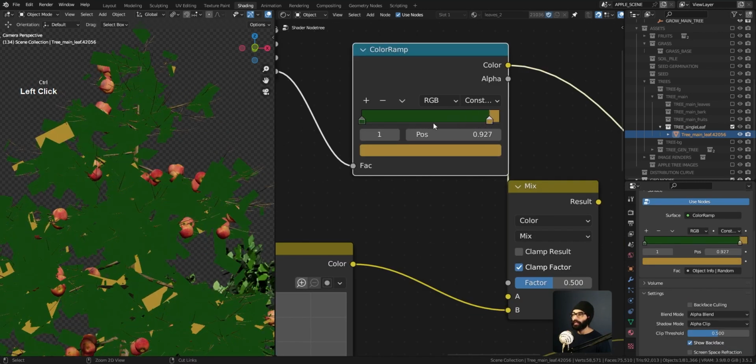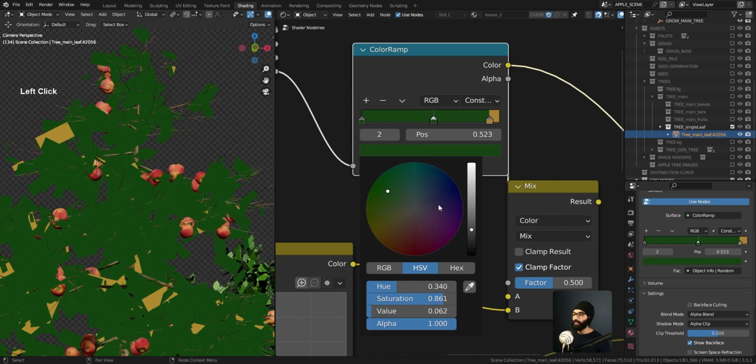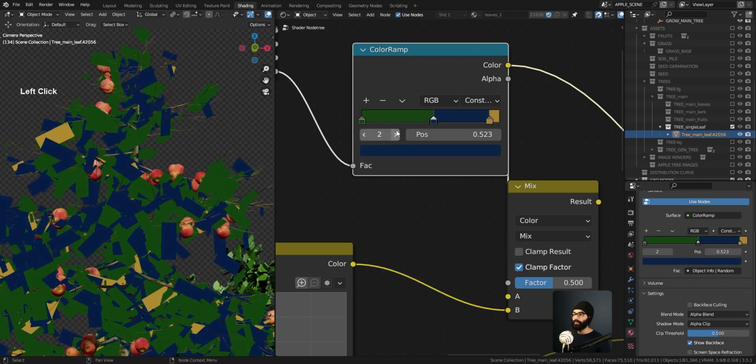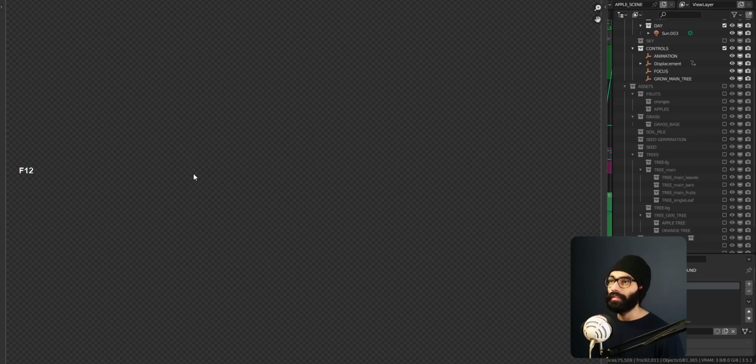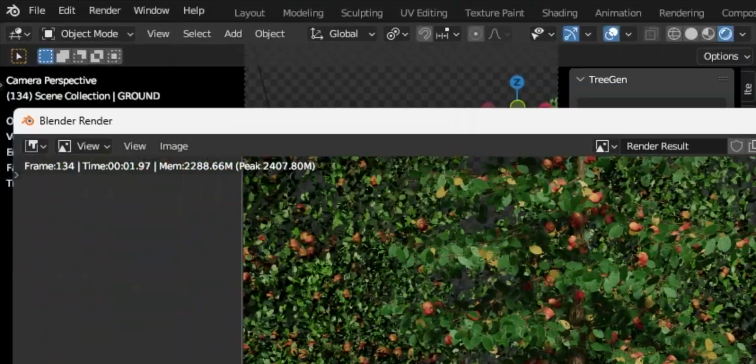So if I control click, let's say here, and if I make this color like blue, so you're going to have blue leaves in between as well. And when I render it, you see that it took only one.